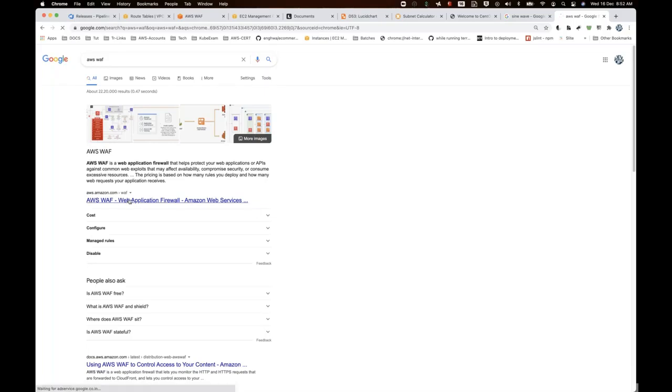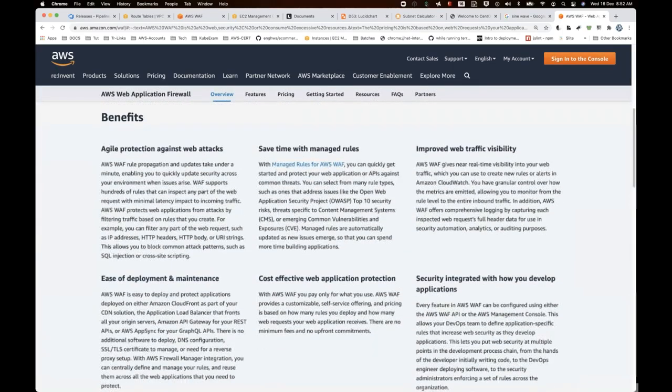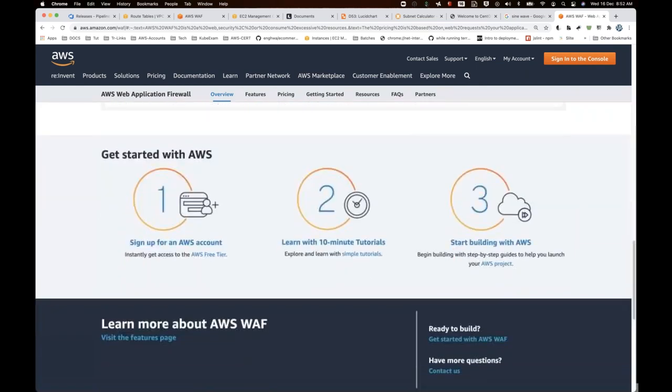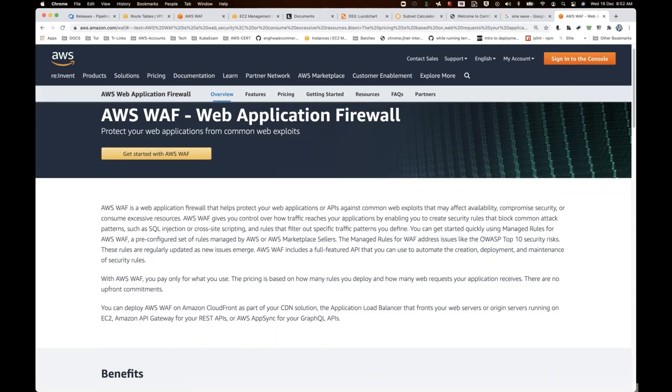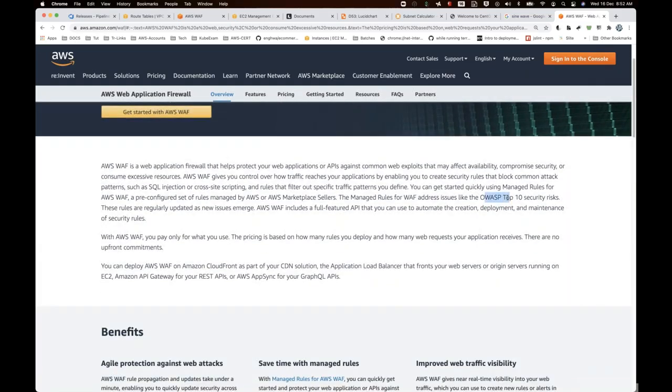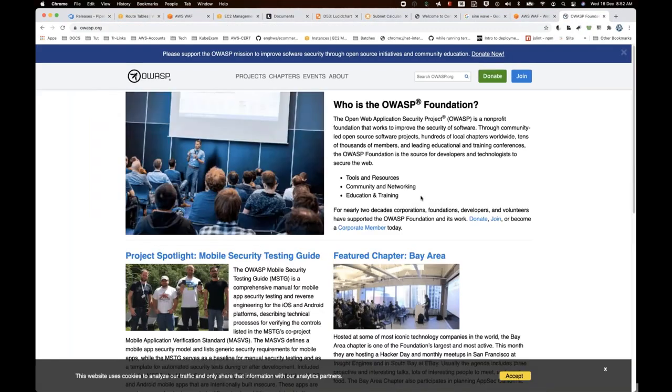So what is WAF actually trying to do? You see this. Yeah, the managed rules of WAF address the OWASP top 10 security risks. OWASP is a community, a security community, an open source foundation: the Open Web Application Security Project.